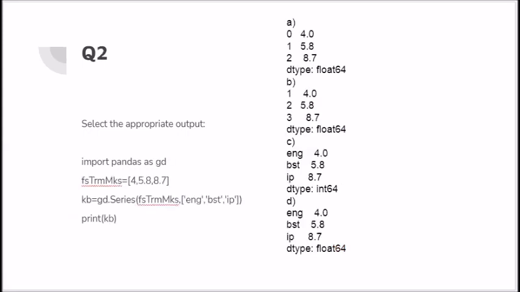In the third case, the wrong option is 1, because the index by default starts from 0. Till that time, we are not mentioning anything. So the correct answer left to us is option D. Let's see the next question.